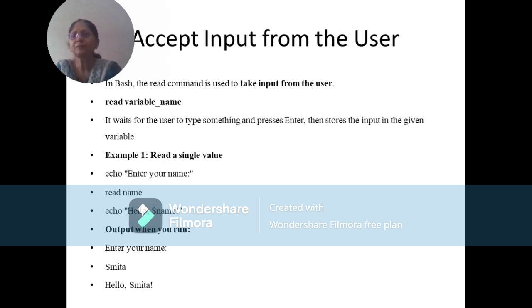Now let us see how we accept input from the user. To accept the input from the user, we have the command known as read. This read command is used to accept input from the user. And what is the syntax of this read command? You have to say read and whatever is the name of your variable. So let us see one example.